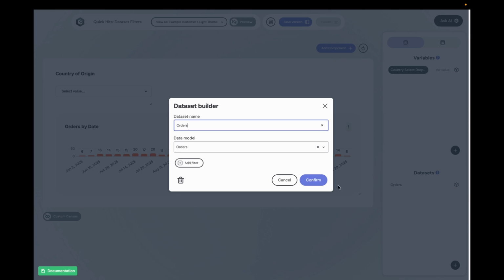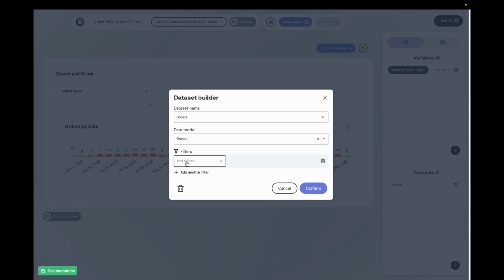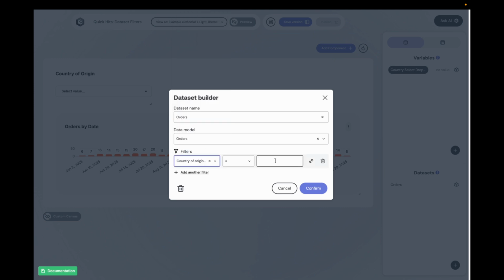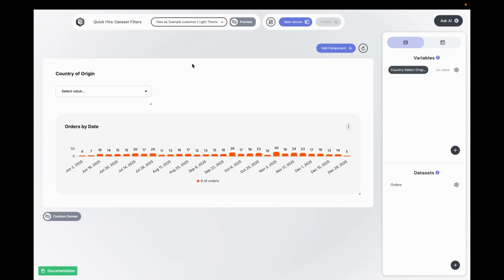We'll click the gear icon next to the Orders dataset and then the Add Filter button. This brings up a select box, and we're going to choose Country of Origin. We can leave the equal sign as is, and then instead of filling in a hard-coded value in the text box, which would limit the dataset to that one country, we'll click the link icon and connect the filter to our Country Select dropdown variable. Click Confirm, and you're all set. Your dataset is now filtered by the Country of Origin dropdown.